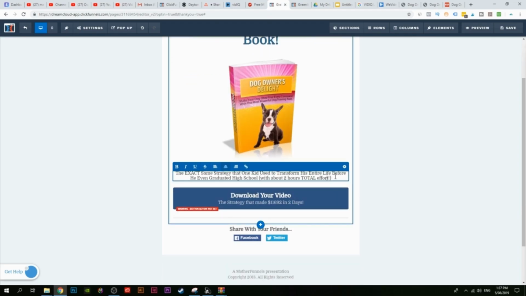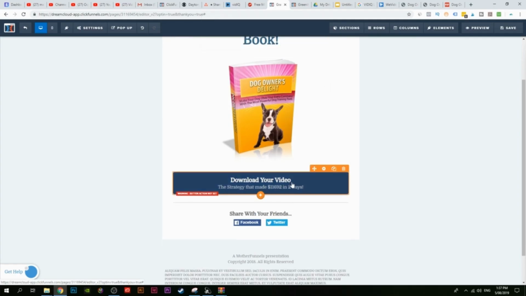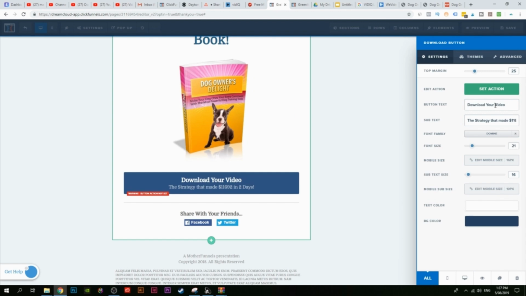And I don't think I need the sub headline, so let's delete this. And I'll just say here, download your ebook. When you click on the button, settings will load up, and the first part is the button text right here. So this is what we'll say on the button. Instead of download your video, I will say download your ebook. And on the sub headline of the button, I'll just say the dog owner's delight, which is the name of the ebook. Dog owner's delight.